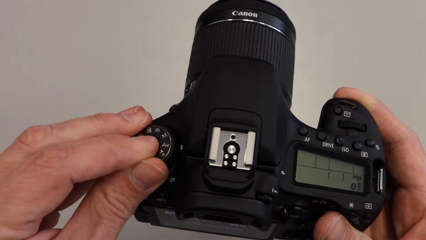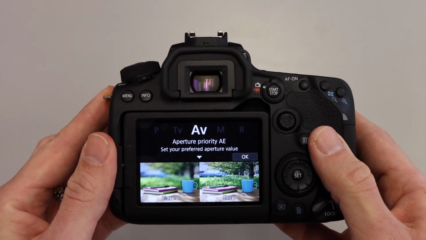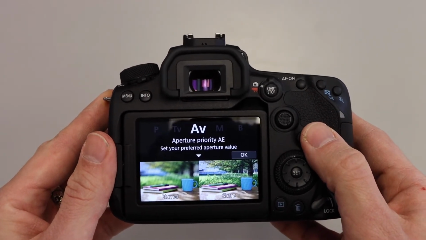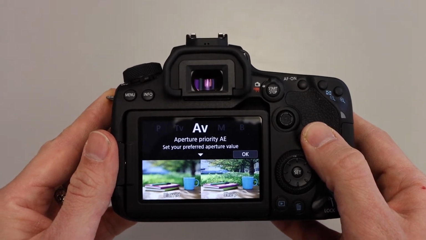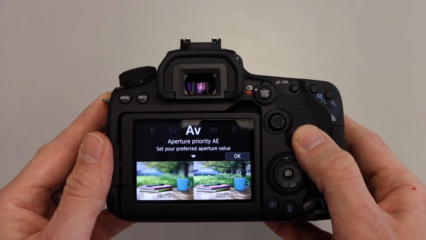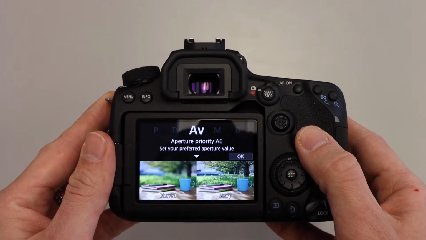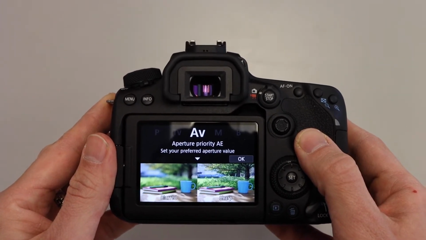AV. This is aperture priority mode. Aperture is the opening on the back of the lens that faces the sensor and allows light to travel through. The setting is expressed through F numbers, such as f1.4, f3.5 to 5.6, etc.